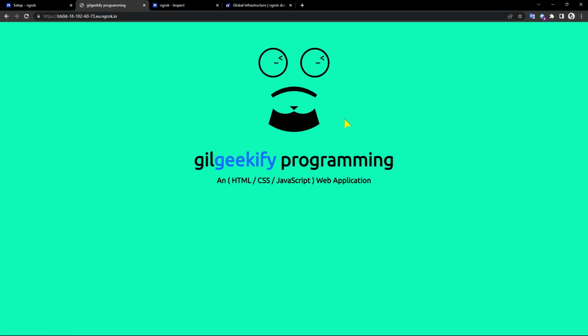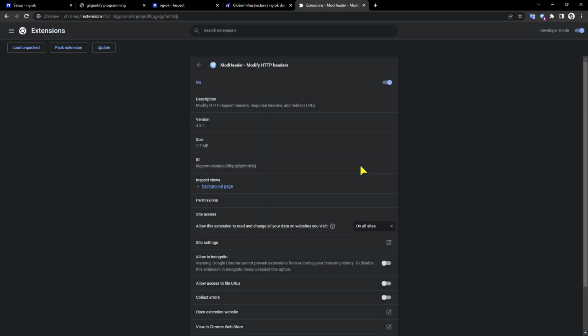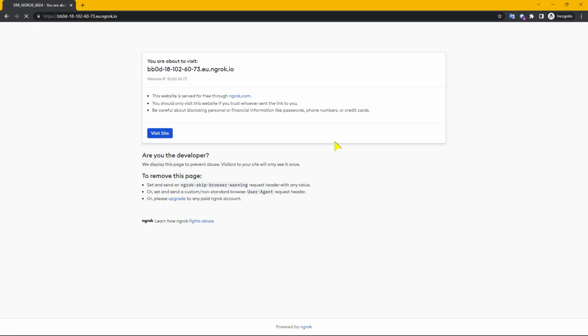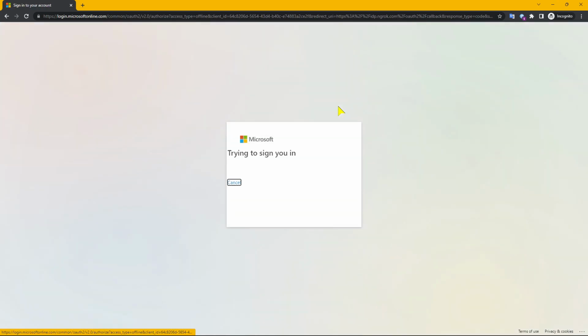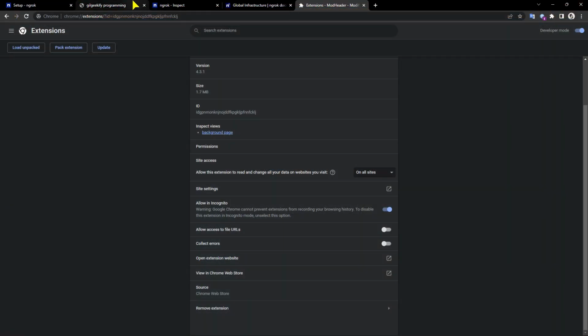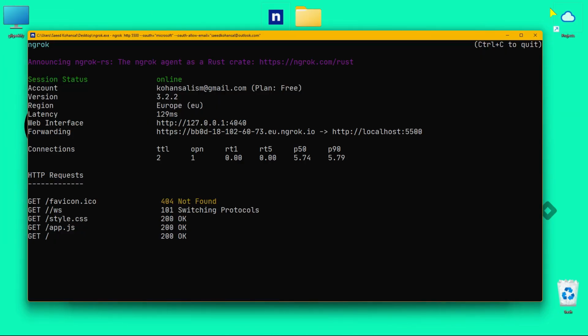Let me show you something. You can also remove the ngrok warning page in Incognito mode by going to your extension details and turning on the Allow in Incognito option. Very well. And this is how you can secure your applications with open authorization.